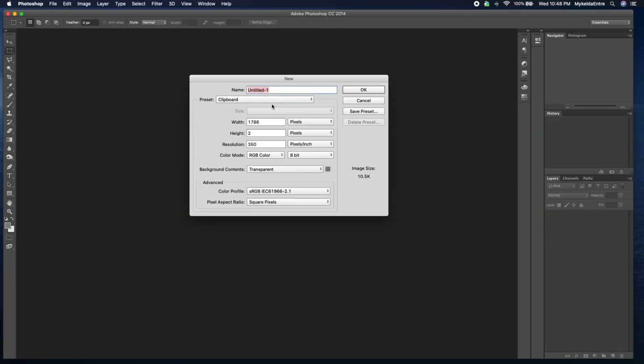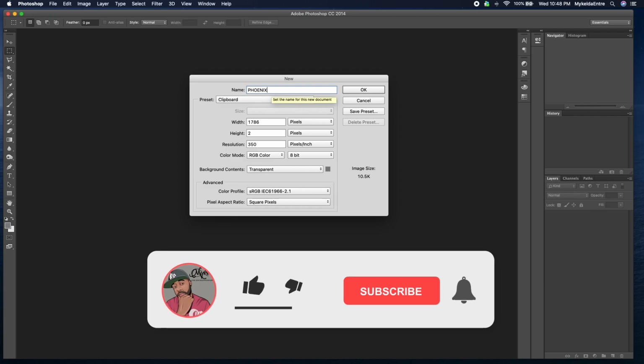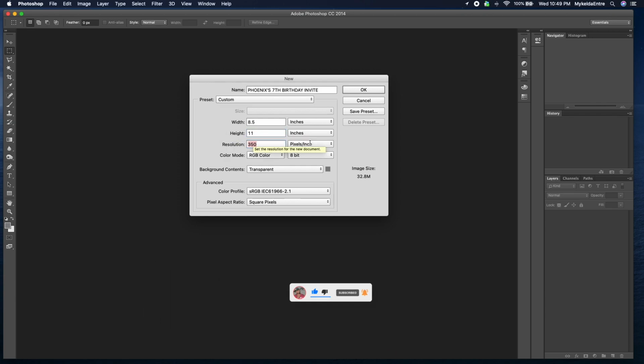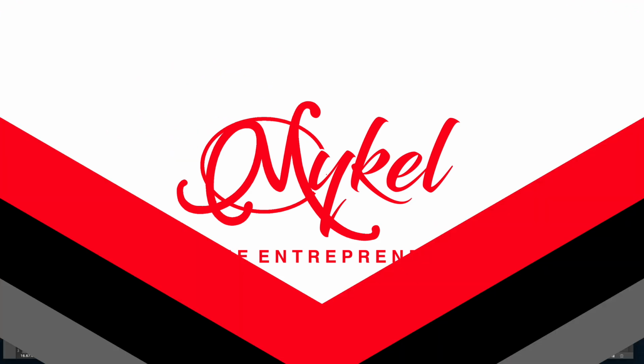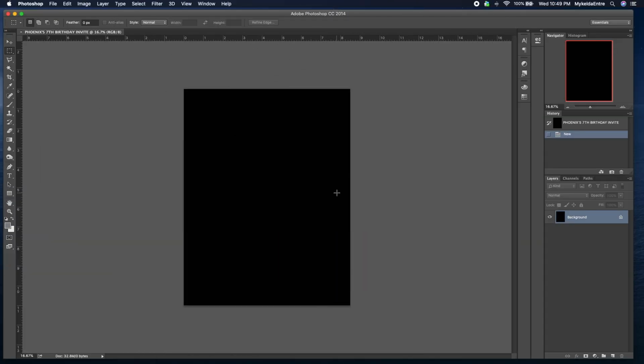So the first thing you want to do is go and create a new project. I'm going to name it, and then the next thing you want to do is put in your width, your height, resolution is at 350 dpi. And then I'm just going to make this a dark background because I don't want to have to go in and make the background black later. So I'm going to make it black. These are the basic settings that I use, and I'm just going to click OK. So now it started me with a black background. That's one thing that I don't have to do.